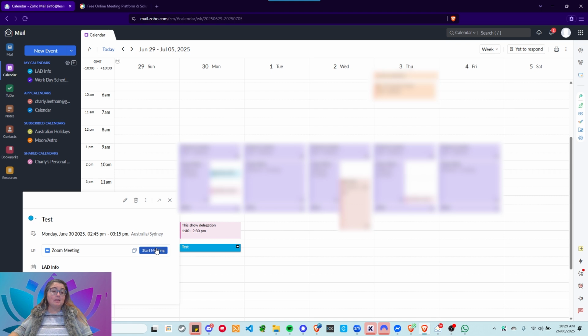that you've got a Zoom meeting and you click start meeting and it will automatically take you to Zoom. It will start the meeting. You might need to log in, but it will start the meeting. It's all there. It's all done.